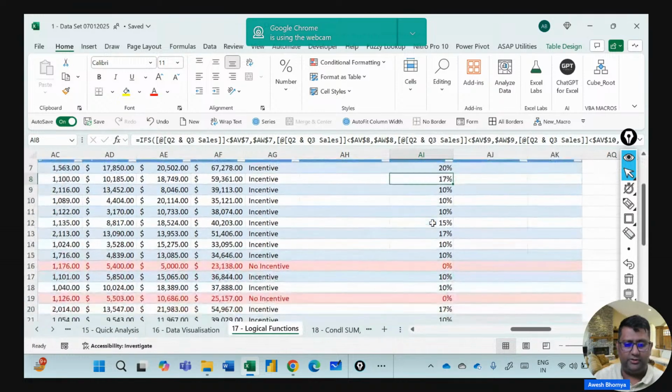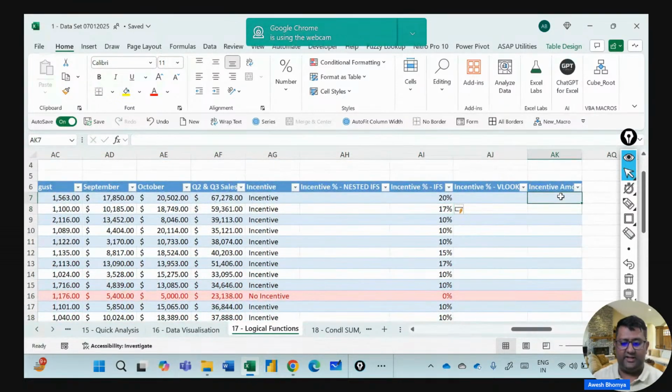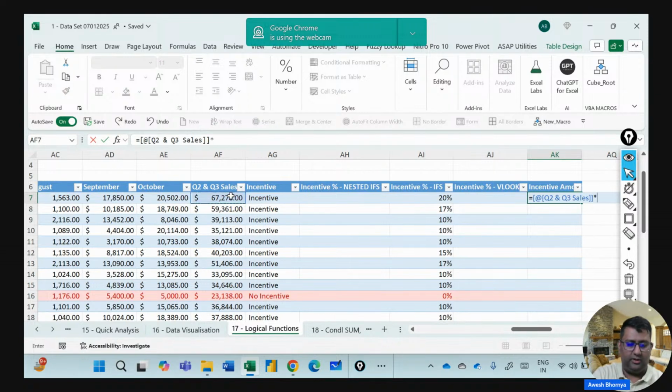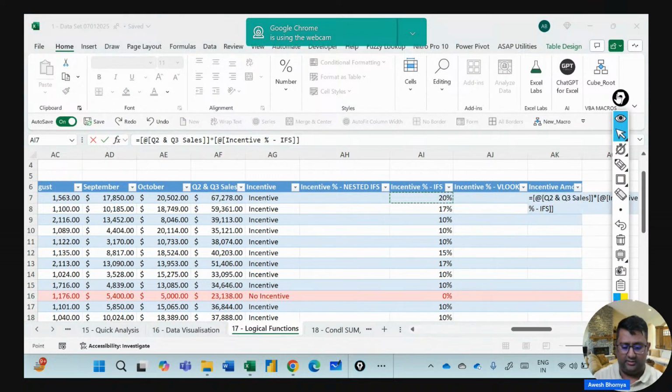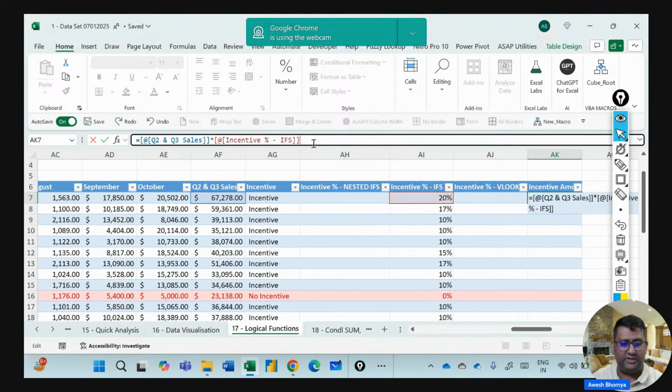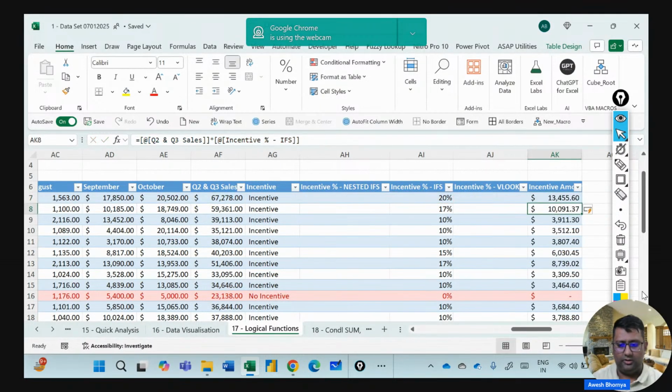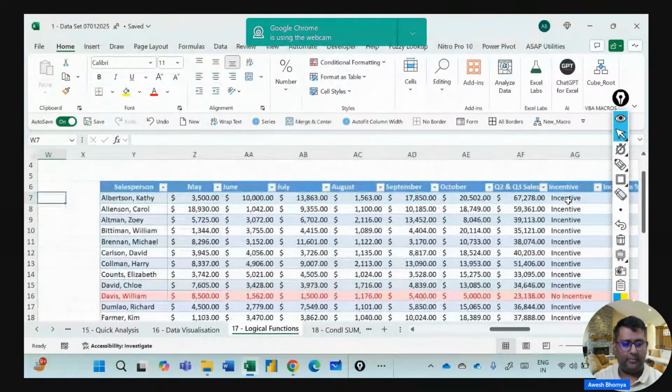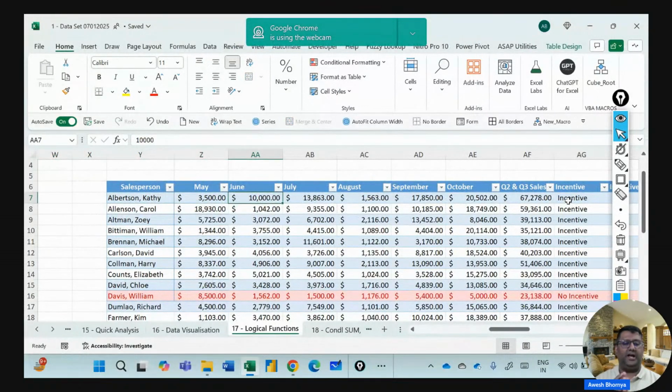Now the only thing you need to do is multiply the incentive amount, whatever the incentive percentage is, with the sales that the person has done, and that will give you the incentive amount calculation. So you can see that Alberts and Kathy are getting the maximum incentive amount. Okay, so that is about it for logical functions.